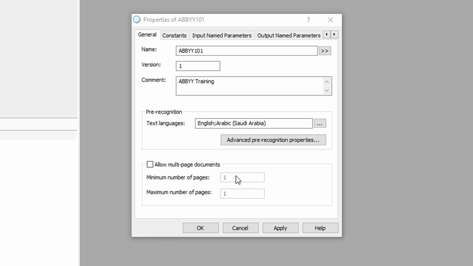The last part of this tab of the project properties is for configuring multi-page documents. If you allow multi-page documents by checking this checkbox, you will need to specify the minimum and the maximum number of pages per document. If you leave this part intact, the default is 1 page per document, which means that whenever you load a multi-page document into your batch, the studio will split it into separate files with 1 page per file. For the time being, we will leave it as it is and save the properties by clicking on Apply and then OK.